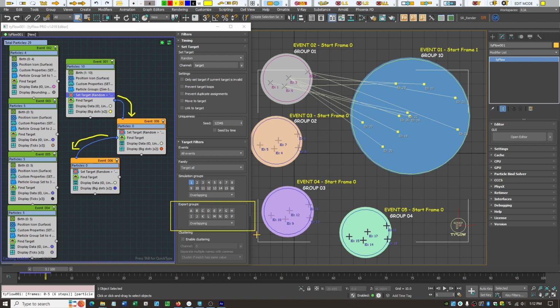Export groups work in conjunction with the export operator, and it's just a way of limiting what particles are exported, and is beyond the scope of this tutorial.